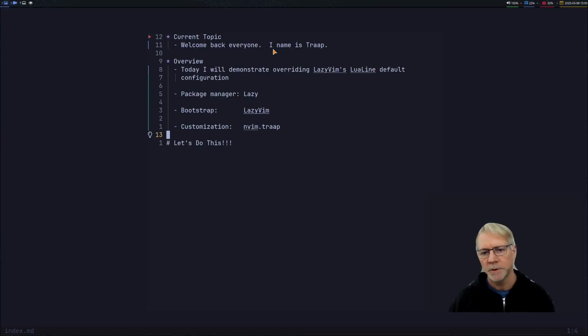Today I will demonstrate overriding LazyVim's default implementation for lualine. My configuration: I am using Lazy as my package manager. I bootstrapped with LazyVim and then customized it to create my own personalization of LazyVim, which I call nvim trap, which I've done other videos on.